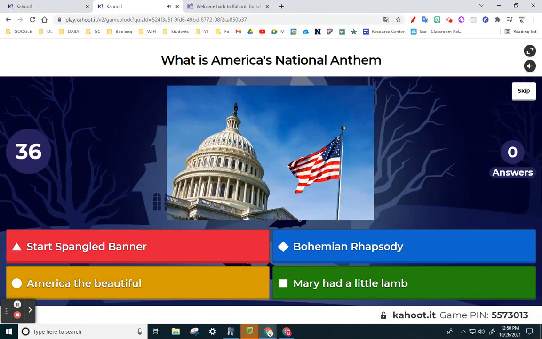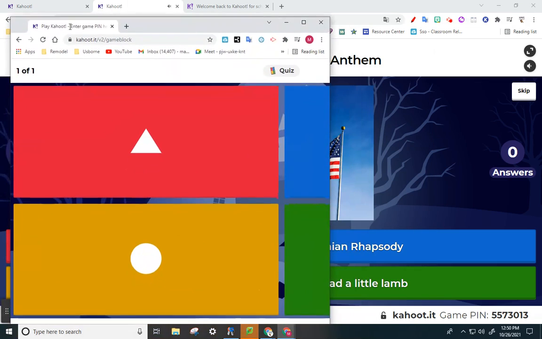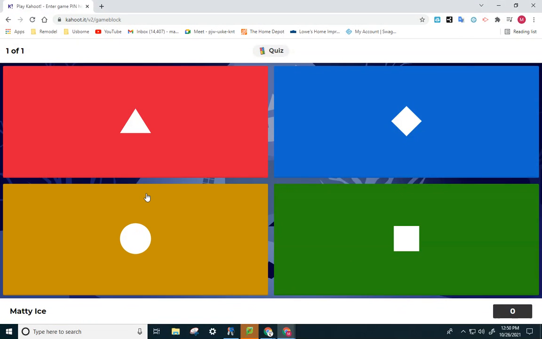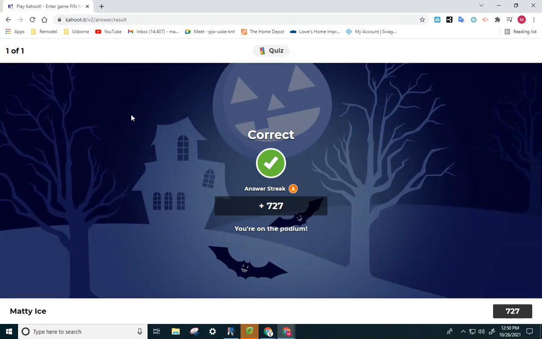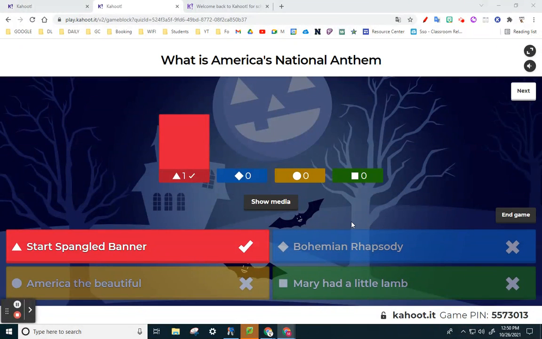Now, on the student's end, it looks like this. No question, just colors and shapes. So they're going to answer it just like that. And on their end, it's going to say if it's correct or not. Notice the game is built on speed, so this would have been higher if I answered faster. Up on the board, it's going to look like this. It's going to give a list of everybody's answer, how many people selected each one, so you can gauge your class, assess your class.